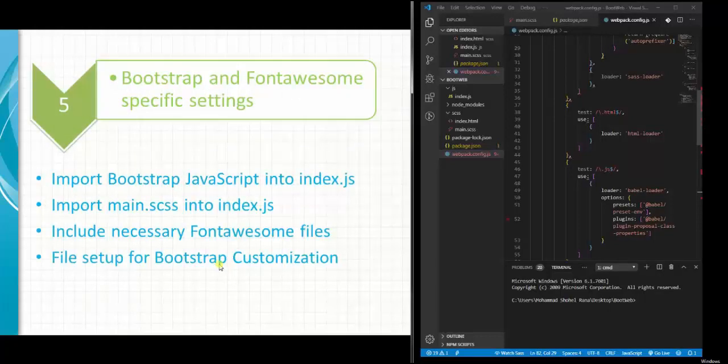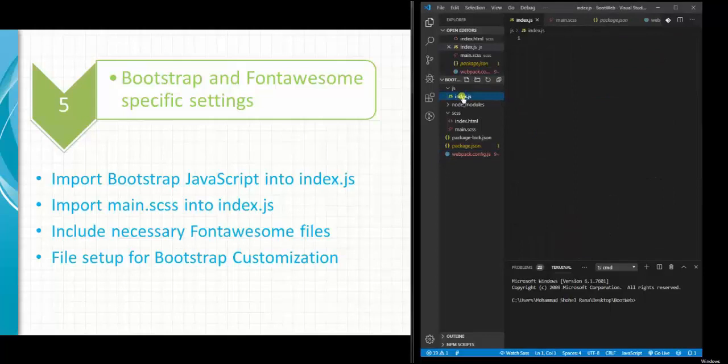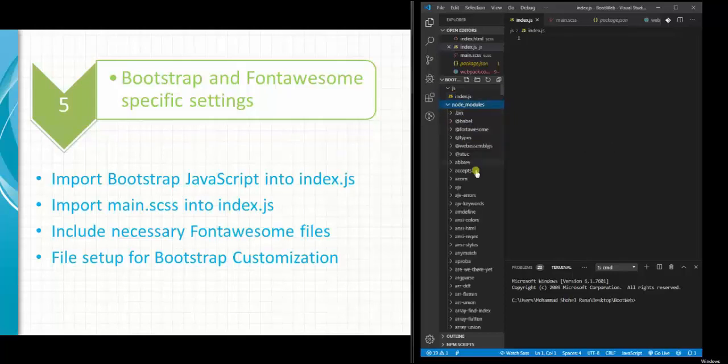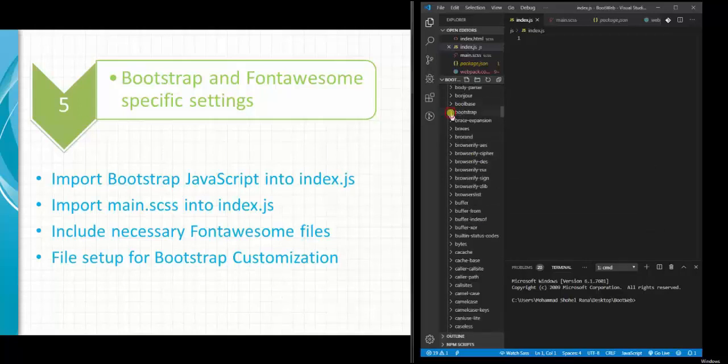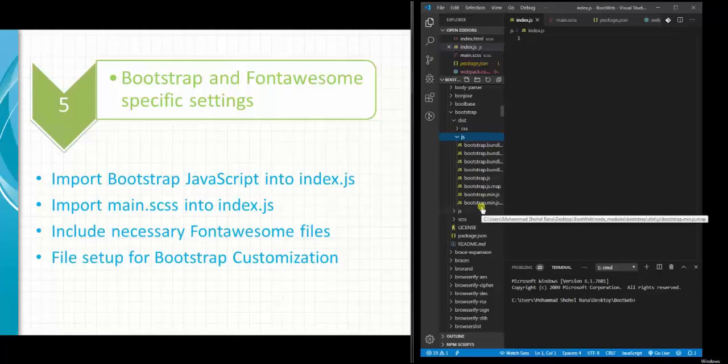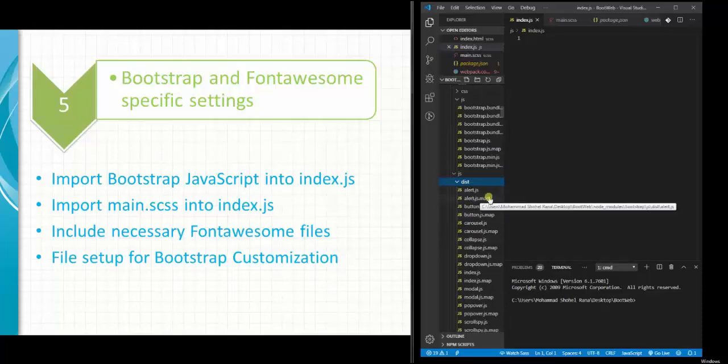Now let's go to the next. Bootstrap and Fontawesom, step 5. Bootstrap and Fontawesom specific settings. Import Bootstrap JavaScript into index.js. We need to go to index.js and import Bootstrap JavaScript file. Bootstrap has some JavaScript, like I'll show you. Look, node modules, Bootstrap. Here is Bootstrap, and it has, look, JavaScript. This is mini.js, bundle.js, and dist folder. Here are JavaScripts, alert.js, alert map.